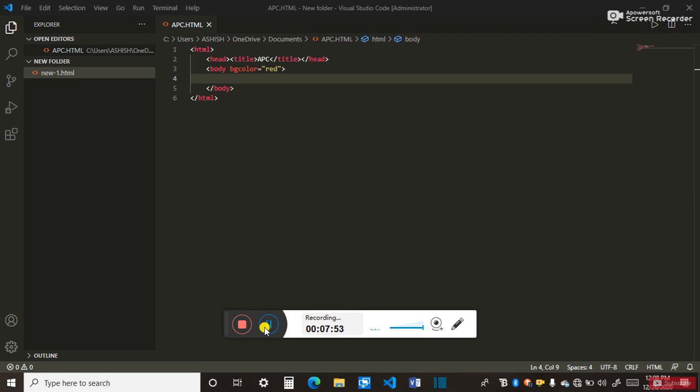So now I will give the heading. If you want to give the heading to the web page, then you can give the h1 tag. H1 tag gives the heading displayed in a larger font. So you can give the h1 tag here, and you can write anything which you want to be displayed as a heading between the opening and closing of the h1 tags.